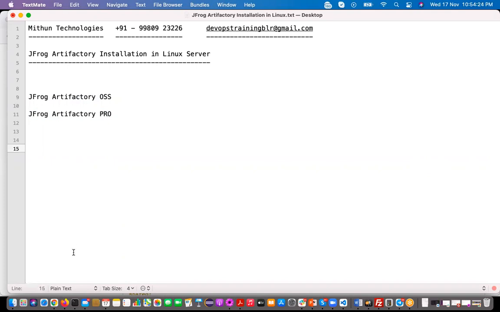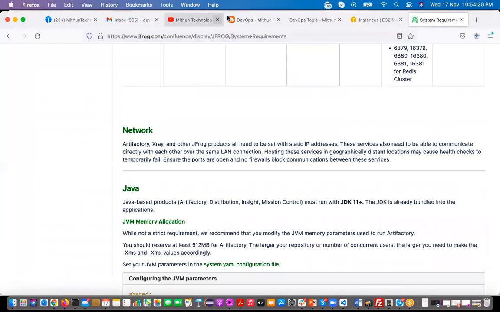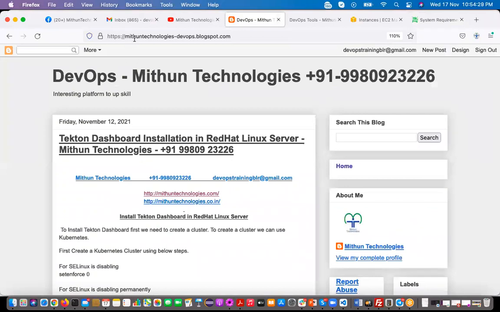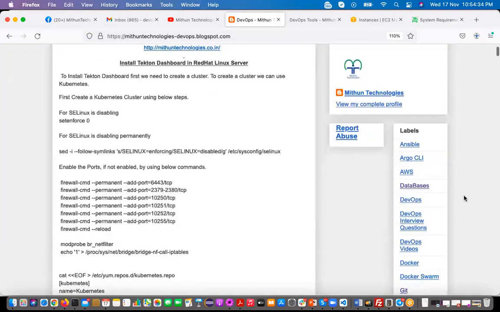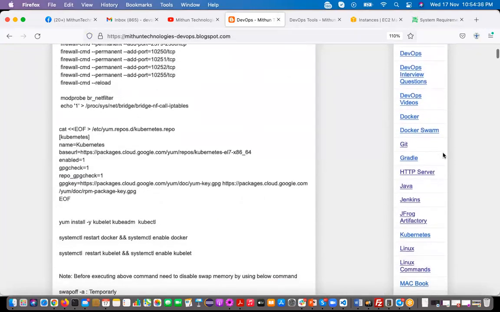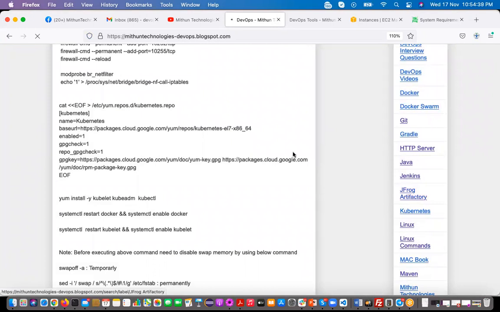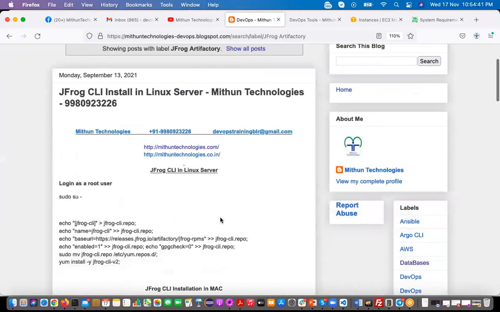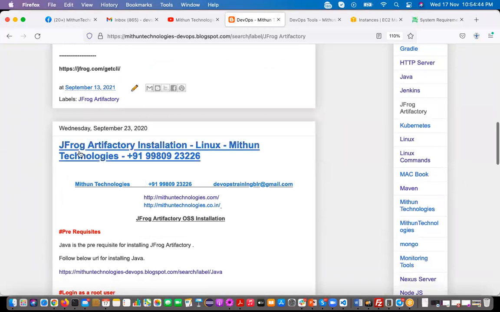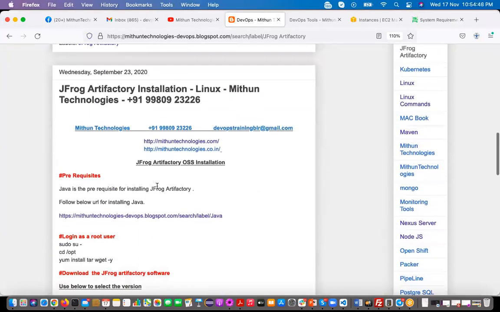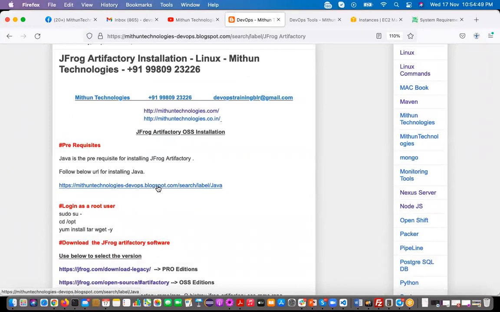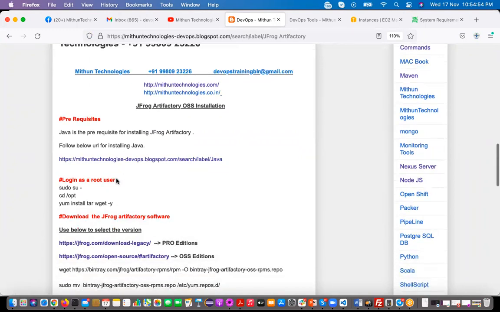If you go through my blog, the URL is mithuntechnologies-devops.blogspot.com. There you will see a label called JFrog Artifactory. Just scroll down and see JFrog Artifactory installation in Linux server. In earlier versions you had to install Java first, that was the prerequisite, which is why I documented it here. Now you don't need to, because we are going to install 7.x.